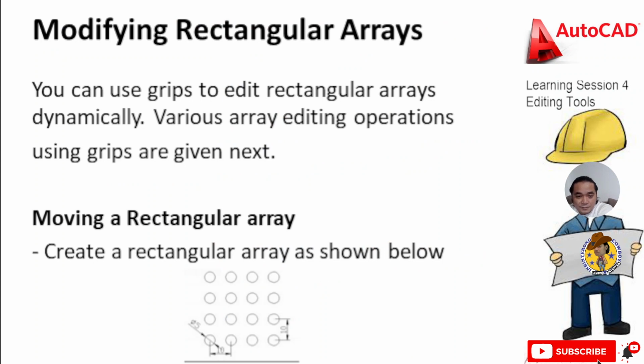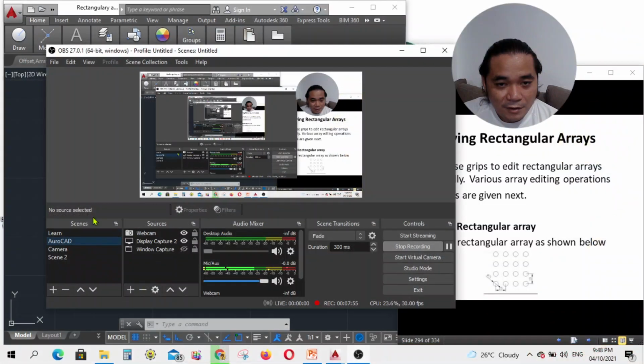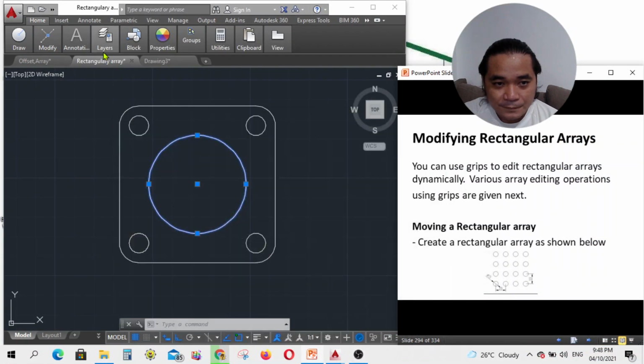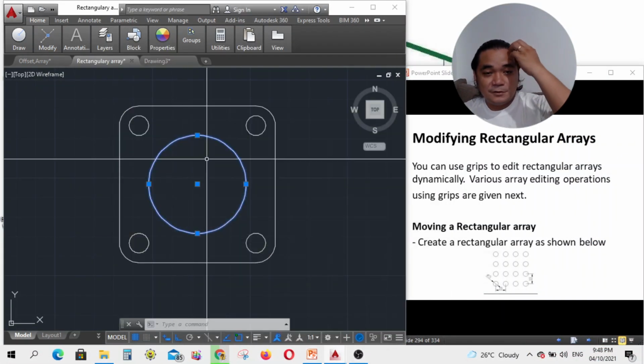Okay, so we are now on modifying rectangular arrays. You can use grips to edit rectangular arrays dynamically. Various array editing operations using grips are given next. For this one, I have to create the rectangular array as shown below. So let's go to our application and start a new drawing.